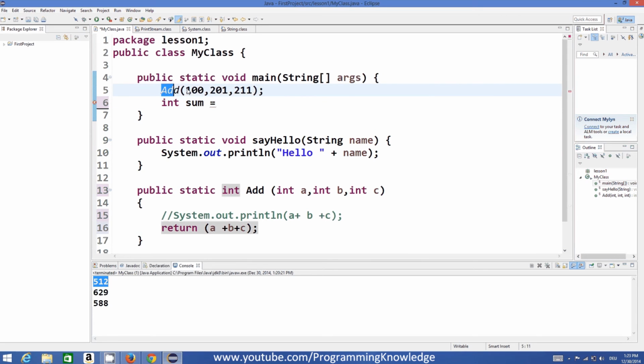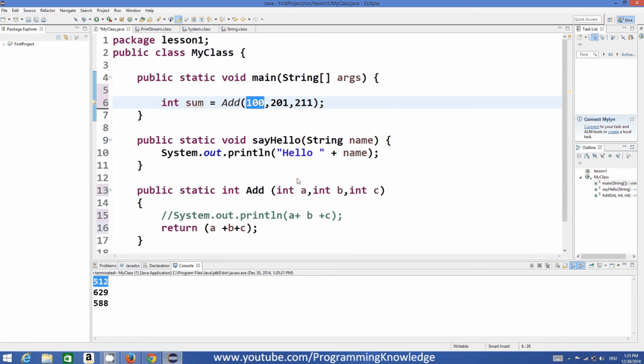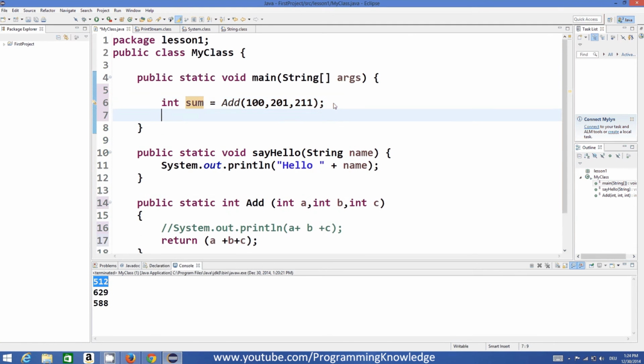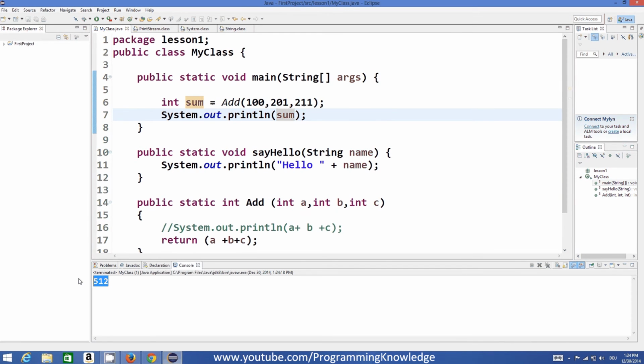And you can call this add function and paste it here, and what this basically does is replace a with 100, b with 201, c with 211, add these values, and return this sum, and you can store this sum in some other variable. Then you can print this value like this. So you can call sum, and this will give you the value, or you can access this value inside your main function like this. And if you want to do some other arithmetic operation on this sum, you can do it.